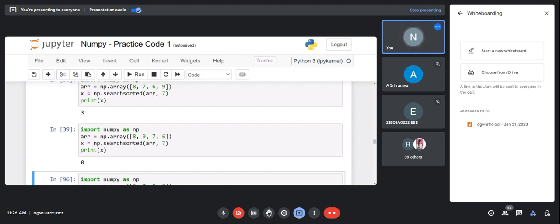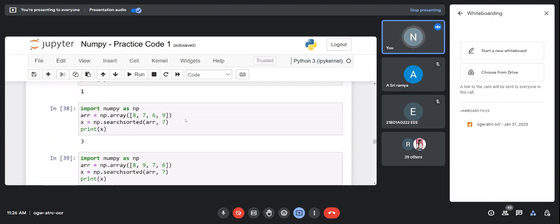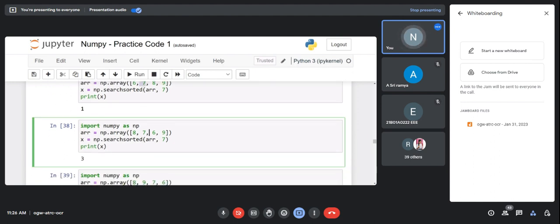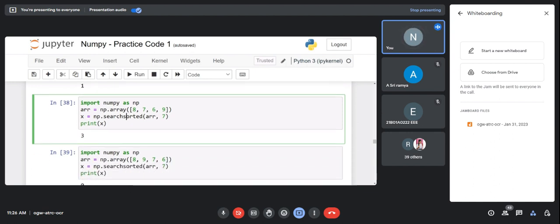And in the previous case, you got the result as 1. That means it's telling that when I insert 7 at this particular index position, the order of sorting will be maintained. Here what will happen? The result I got here is 3.